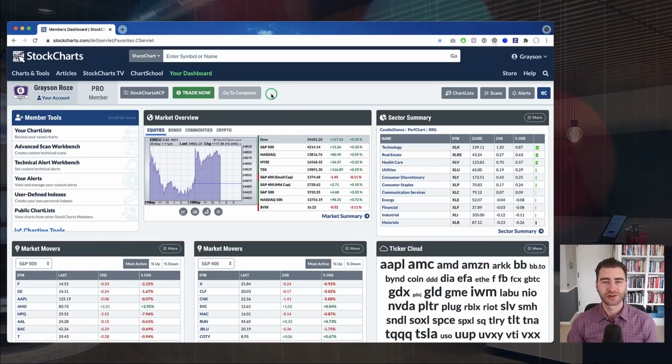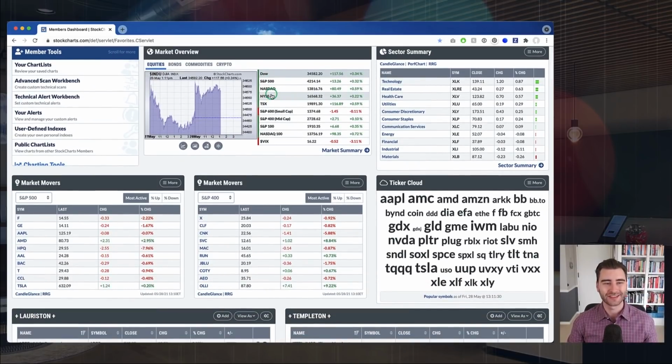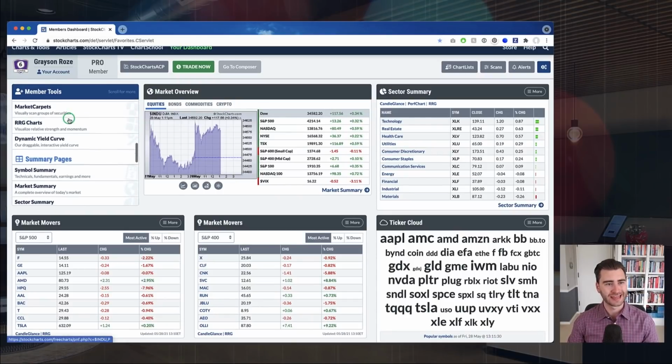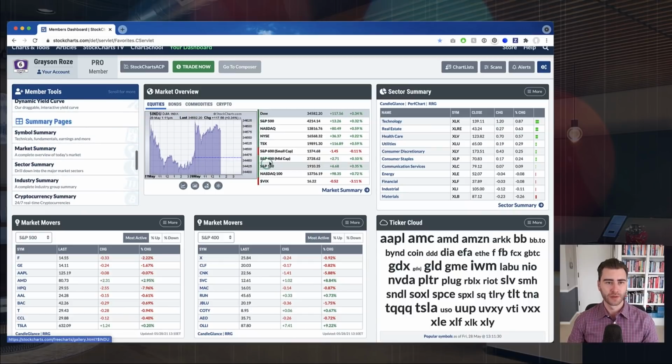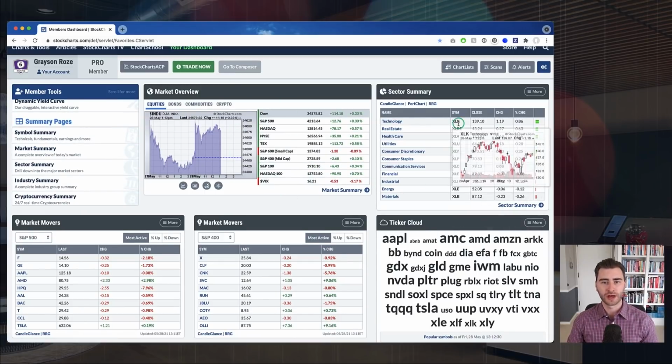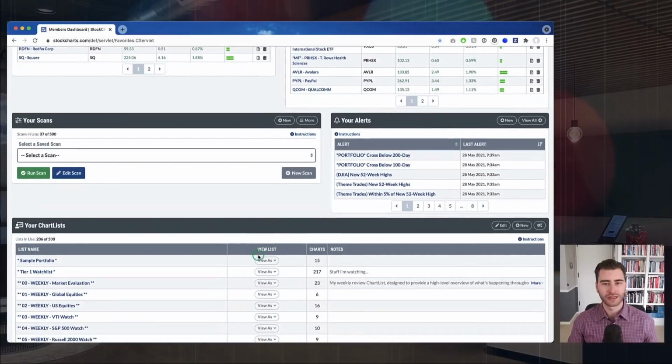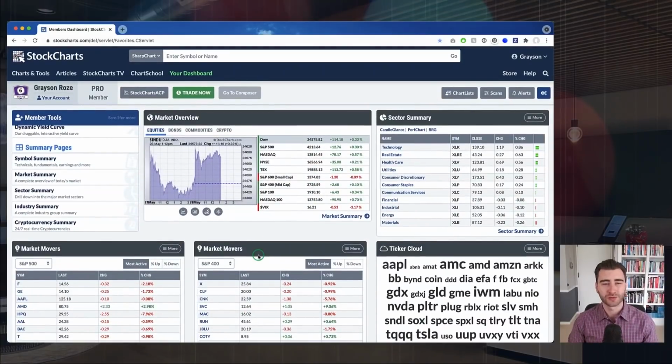So we are starting here on the members dashboard. Of course, the first page that you see when you log into the site, I like to call it the heart and soul of your stock charts account. It gives you quick access to everything around the site that you have as a stock charts member. Of course, you've got all the tools over here on the left side. You can scroll through this list to access any of the different tools around the site. But you've also got your market overview. You've got all of your different dashboard panels that you can customize to help you watch the markets. And of course, you've got scans, alerts, chart lists, all of that stuff here on one page for you. So this page really is the heart and soul of your stock charts account.